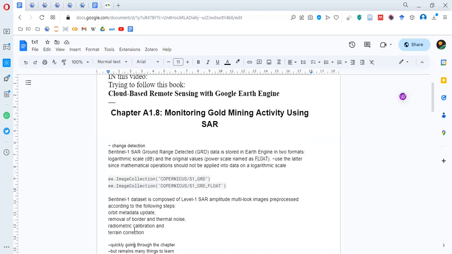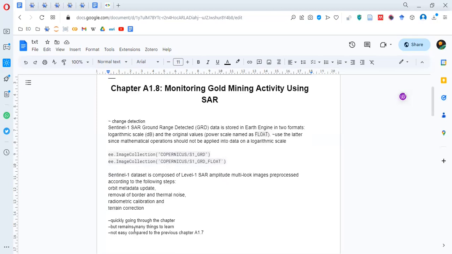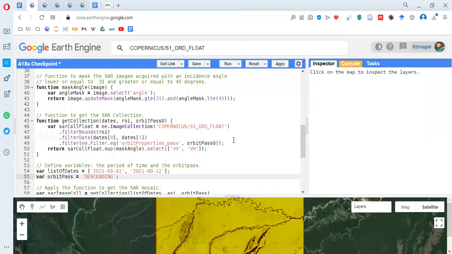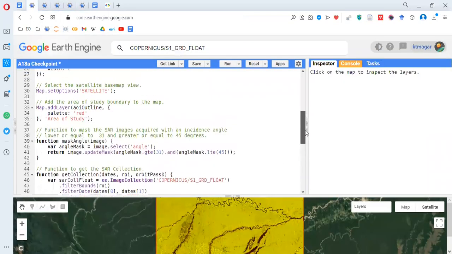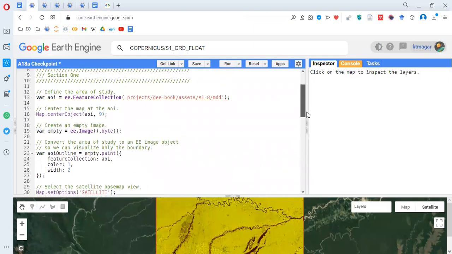So we're trying to quickly go through the chapter, but there certainly remain many things to learn, and it is not easy as compared to the previous chapter A1.7. So we will quickly go through the codes. Here is the first section. I have already run this one.